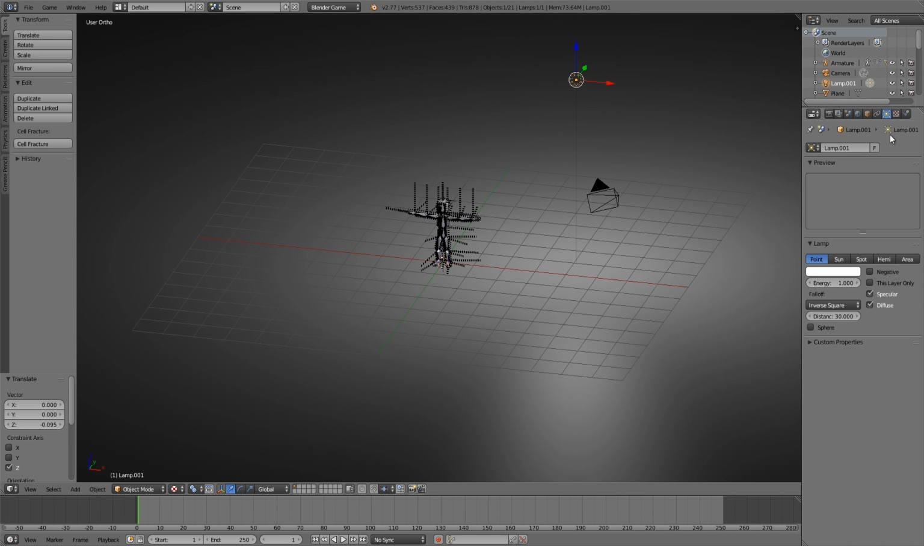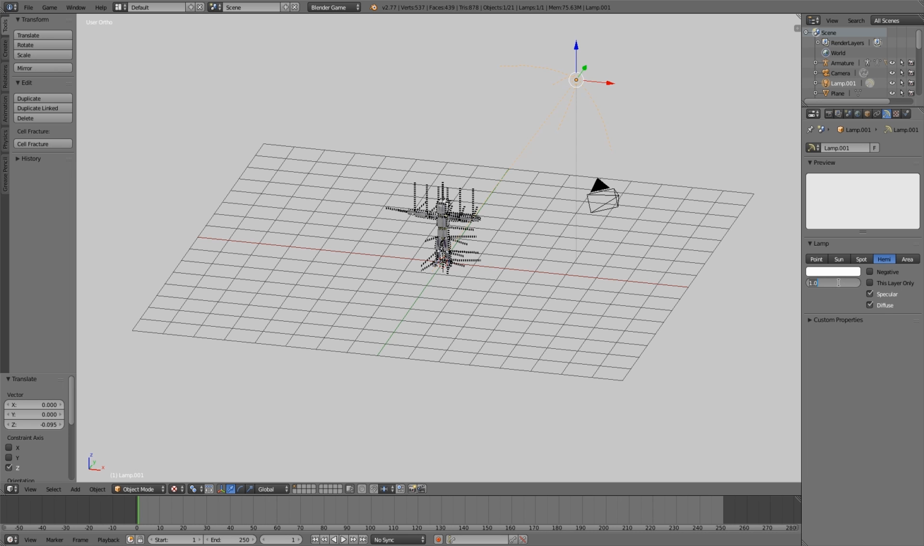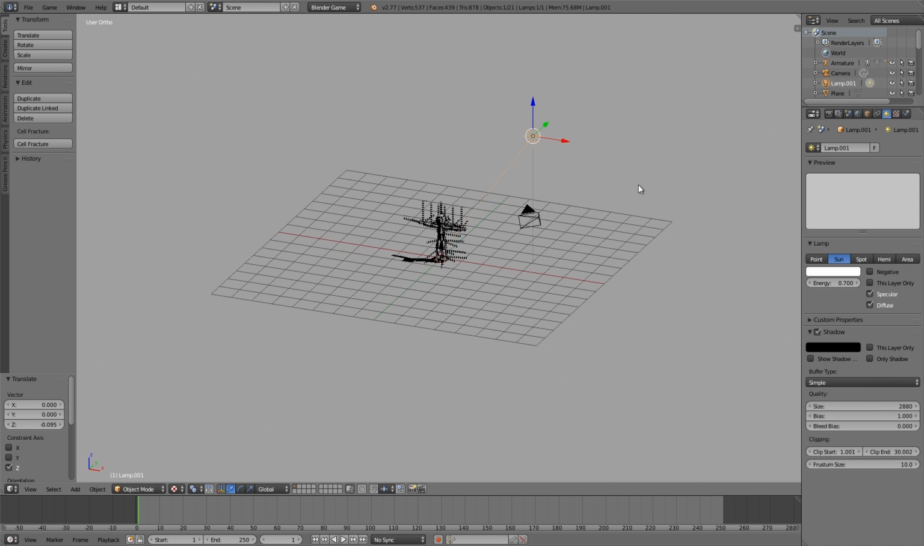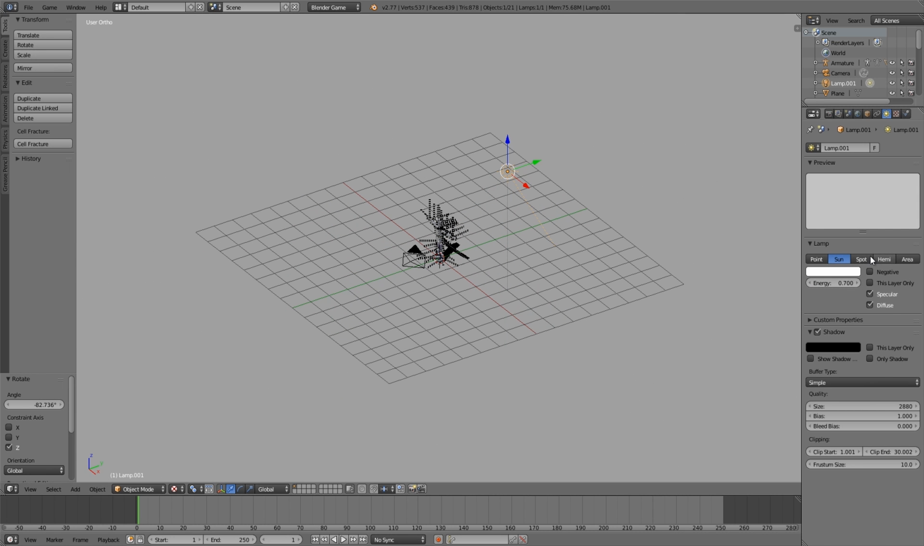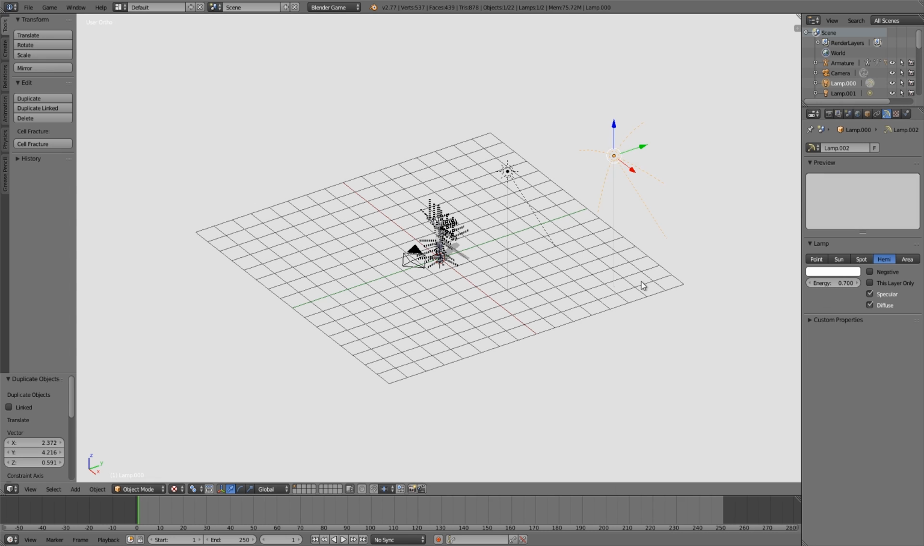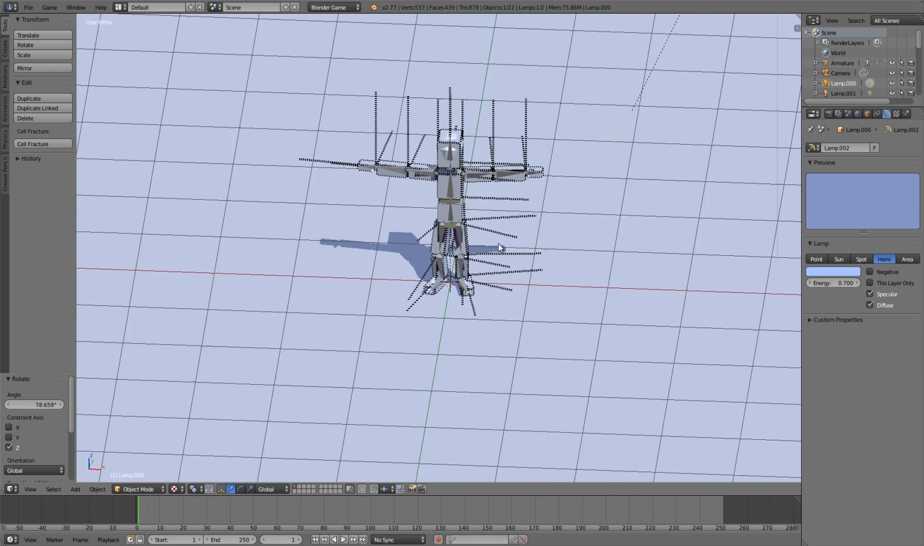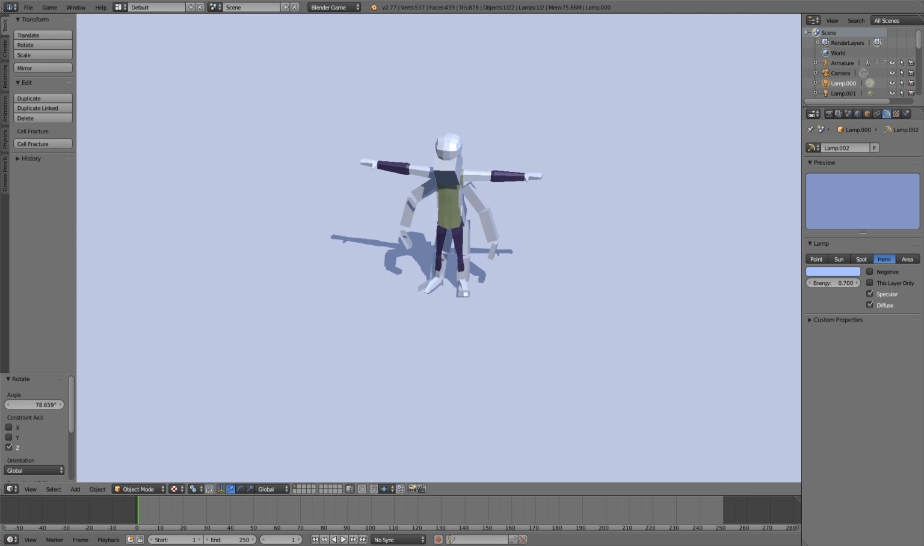Select our lamp here, choose Hemi, maybe 0.7. Actually, let's just make a sun, so we can have shadows. Shift D to duplicate, add a Hemi, and make this a blue color. Alright, so now if we press play, we have a falling ragdoll.